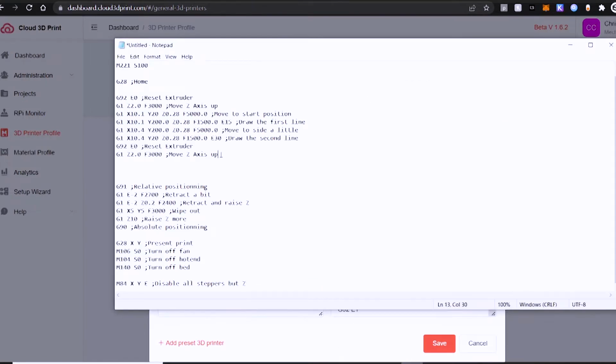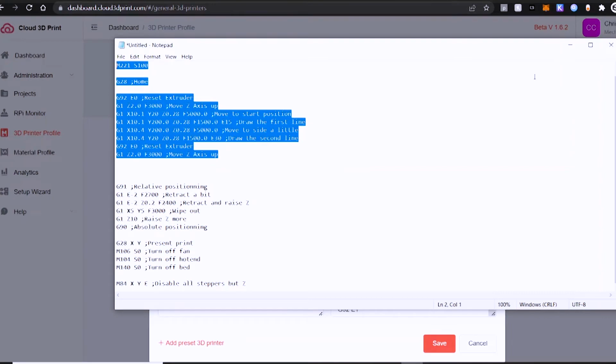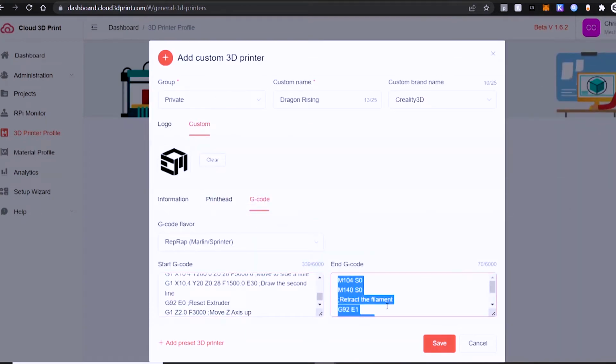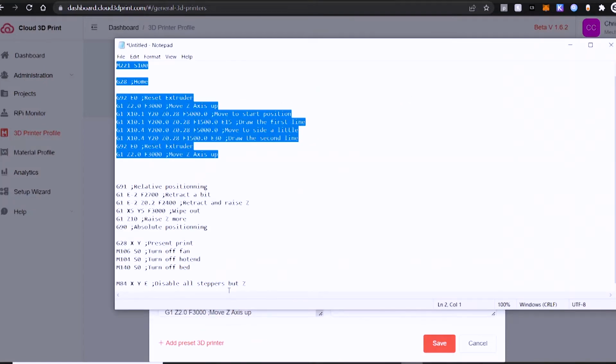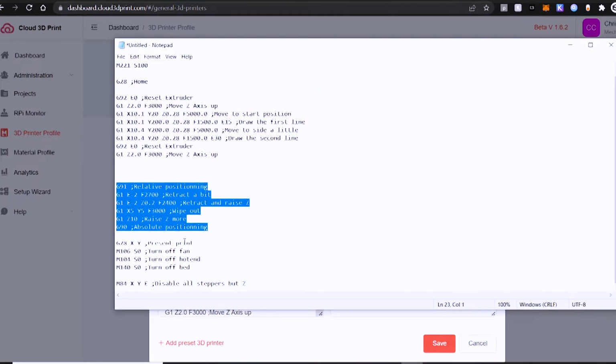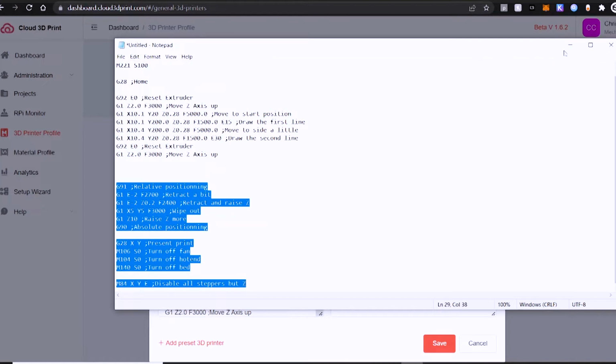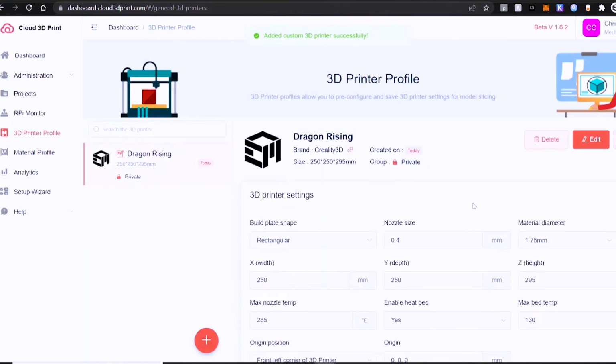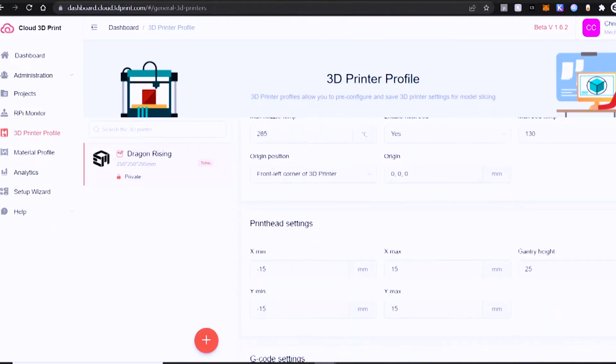Over in the start and end G-code settings, you can copy over the start and end G-codes from the notepad file that you set up from the previous Ender 7 profile. And if you do have a truly absolutely custom 3D printer, you can of course just enter your own custom start and end G-code. With all of that complete, you just hit save, and now you have a custom 3D printer profile loaded into Cloud 3D Print.